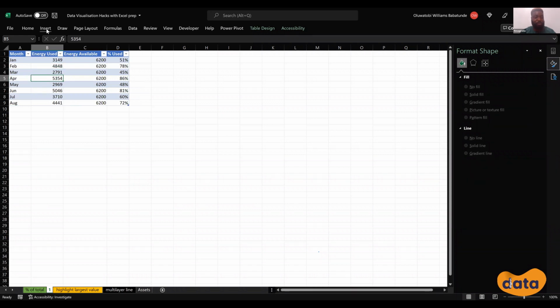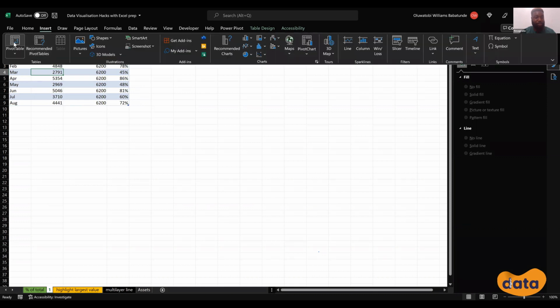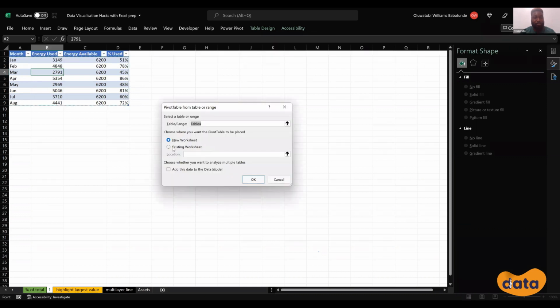I create a pivot table. Within the table, I click insert, I click pivot table. I want it to remain within this sheet right here. So I click OK. Right, I need a destination. So right below, and I'll click OK.